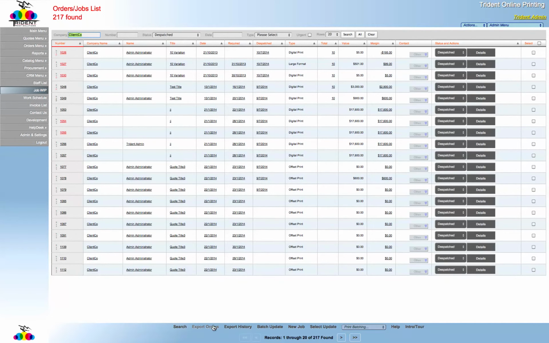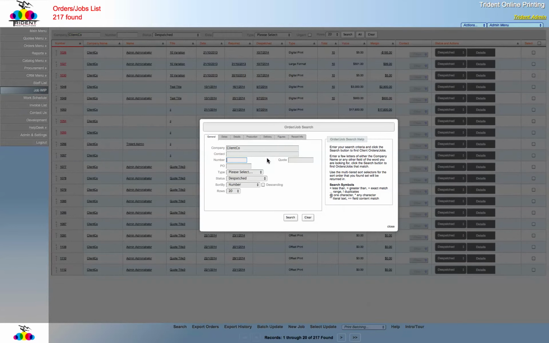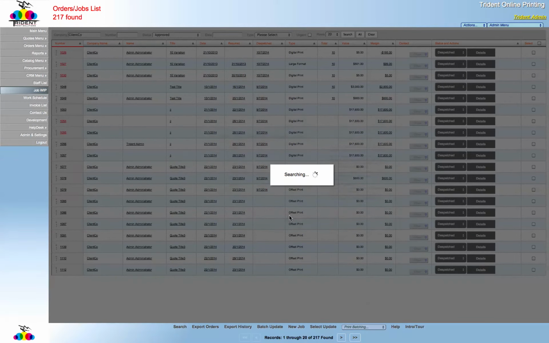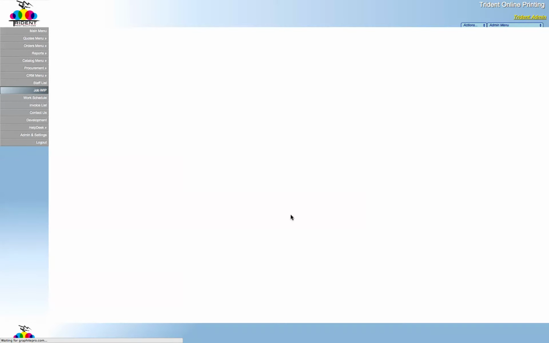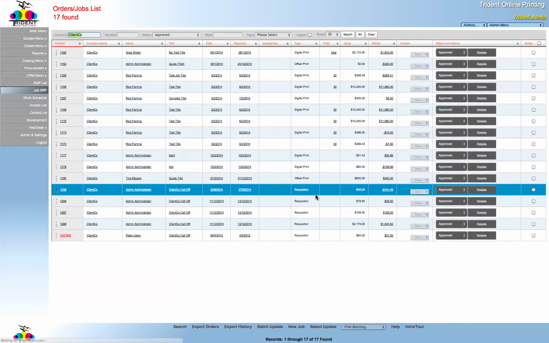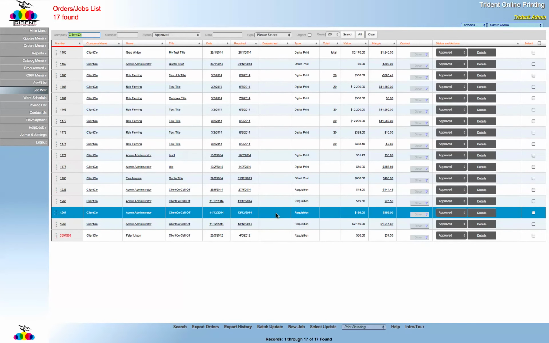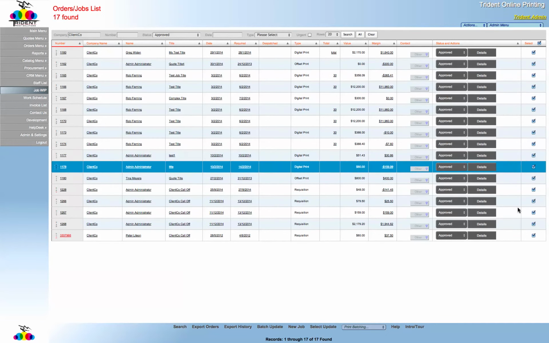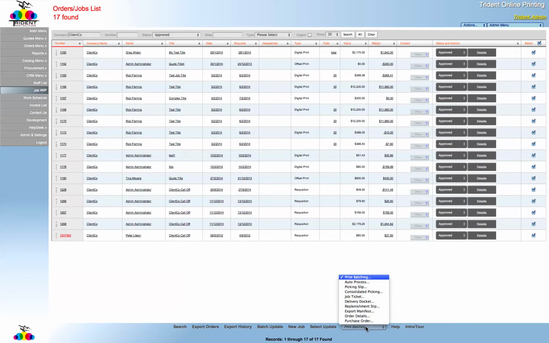What I might do is do a search on client code but a different status. Let's go and look for the ones which are approved. Okay, that gives me a set of 17 records, which is a more sort of realistic number. What I'm going to do is I'm going to select all of those with this selection choice here, and I'm going to do a picking slip for all of those.